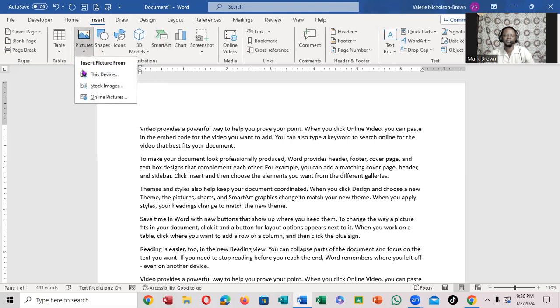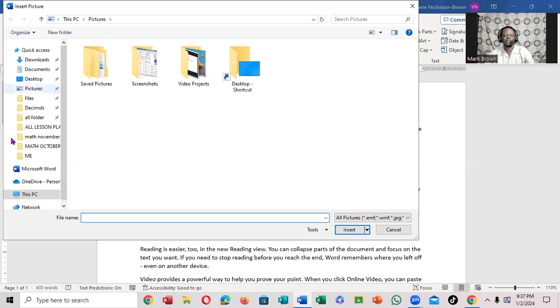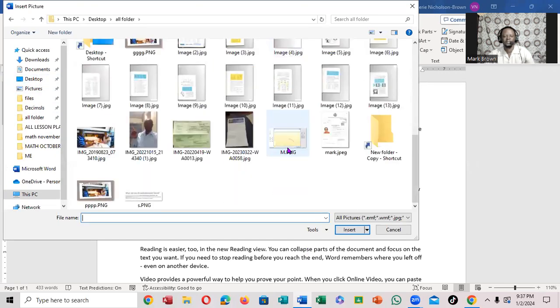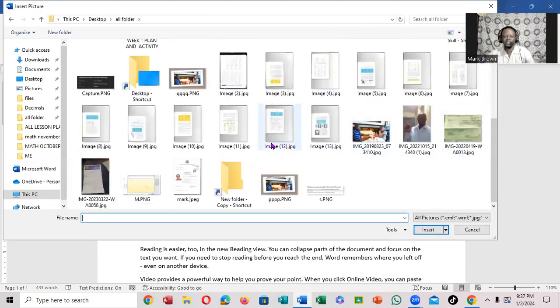You can find that down here. It gives you a device, stock, or online option. So I'm going to go to my device. I'm going to click, and it brings up the window right here. You can select the desktop right here. Notice, click all folders, and then click right here. So I can actually come right here and extend this window.